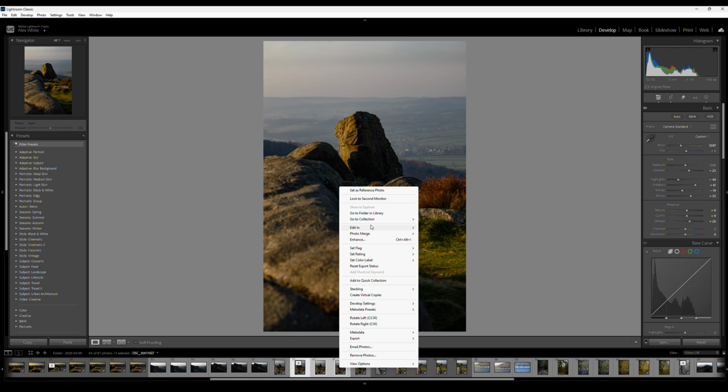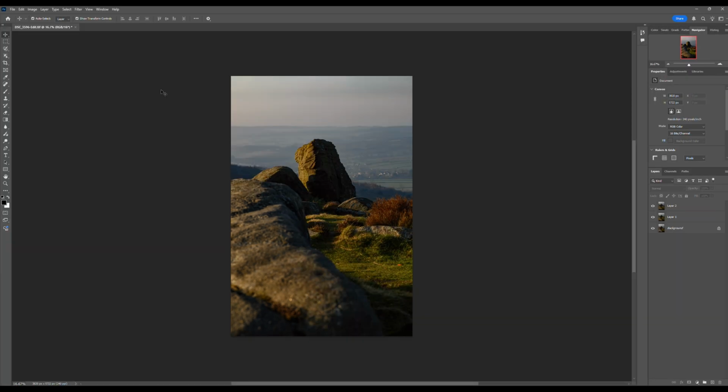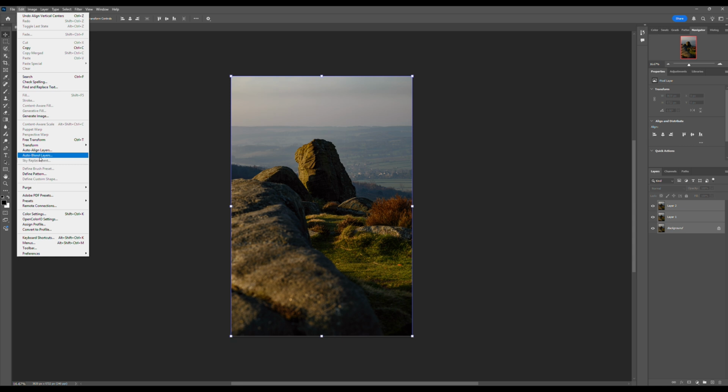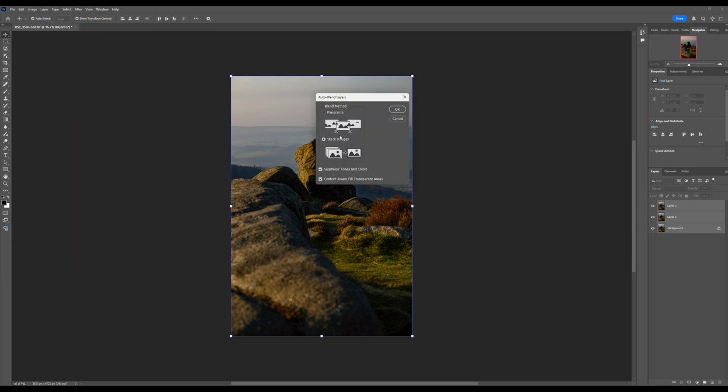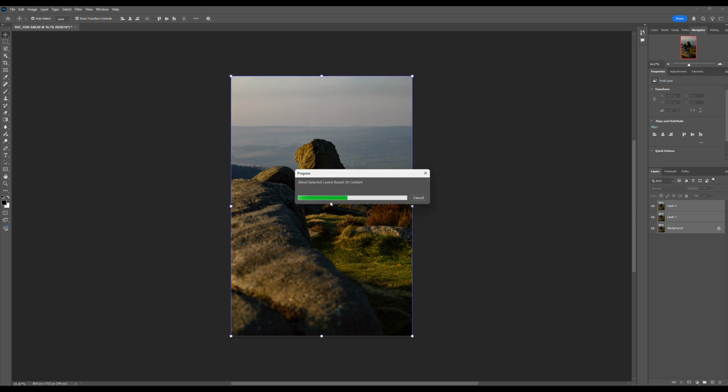Once Photoshop opens up, you should see something that looks a bit like this. You have your image there and the 3 layers on the right hand side. Select those 3 layers all at once, go to Edit and select Auto Blend Layers. When that opens up, I generally leave the options as default. The Content AI Fill won't do anything unless you've got gaps in your photos, so leaving that checked really isn't going to make any difference.